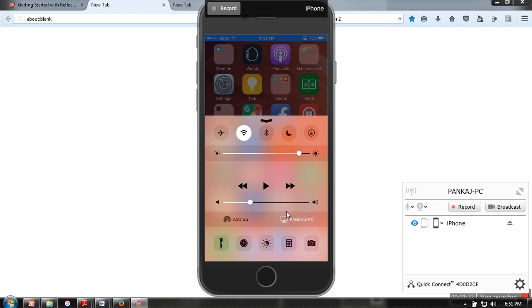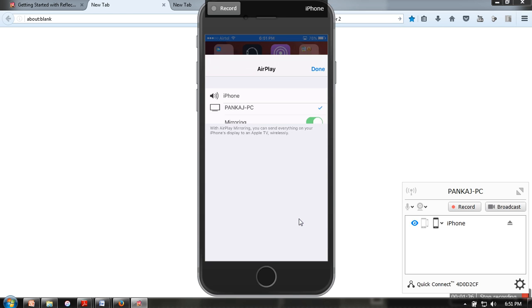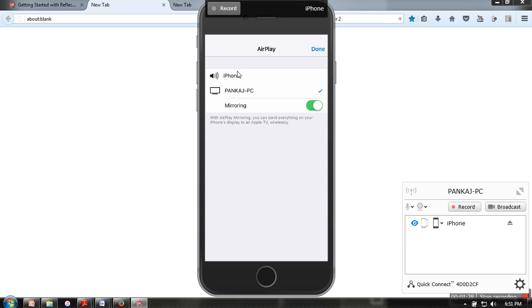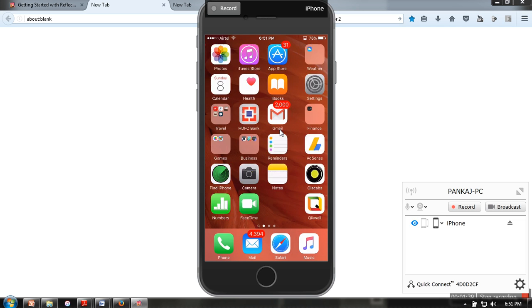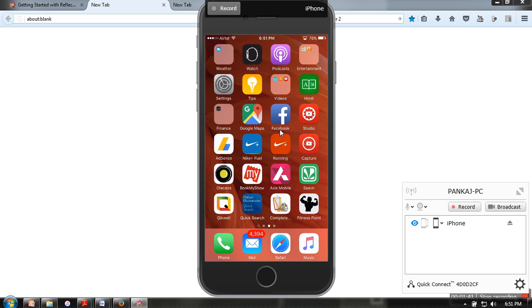In your case you will see AirPlay here. Just click on that, and when you click on this, you can see your system name. Just select this one and slide the mirroring, and then done. As you can see, it starts streaming my iPhone screen on my Windows operating system.